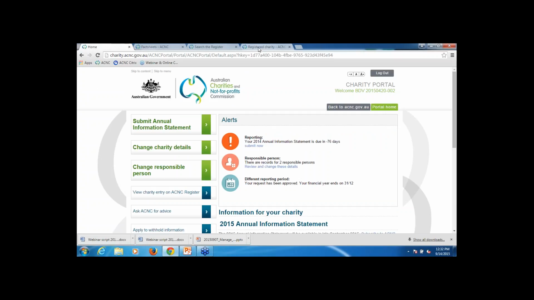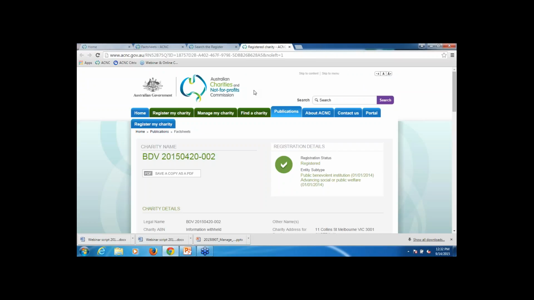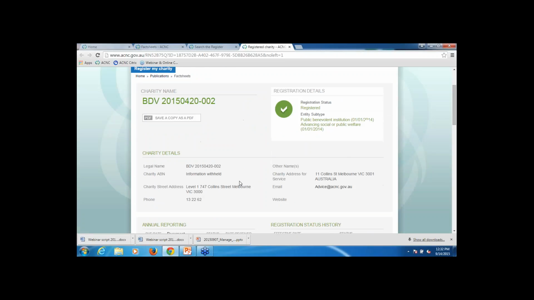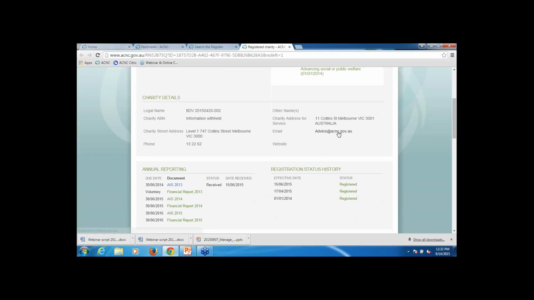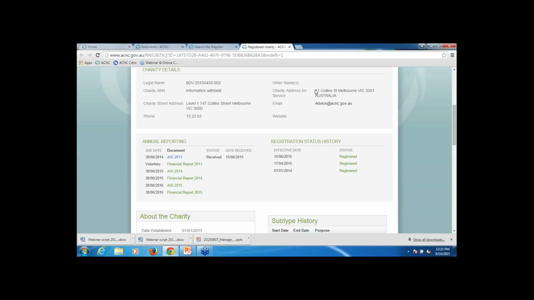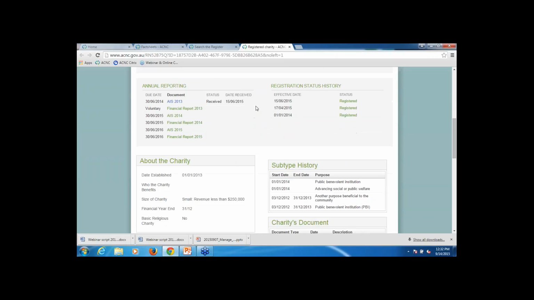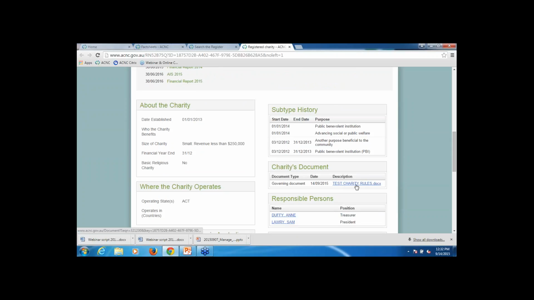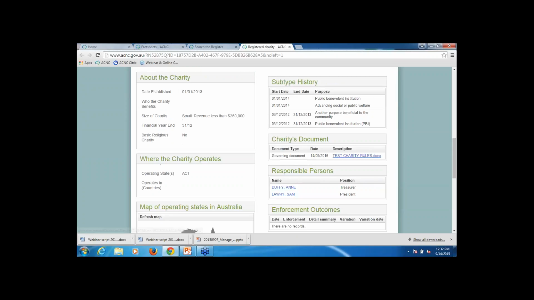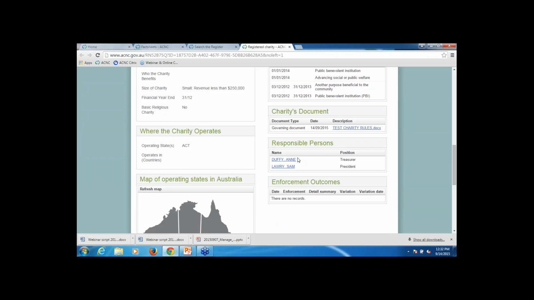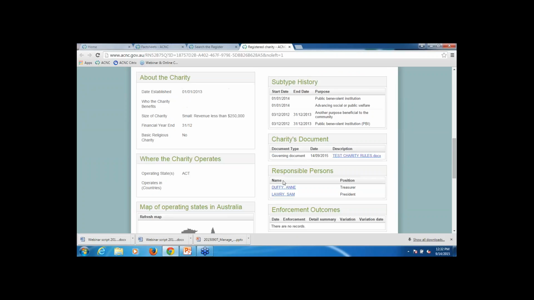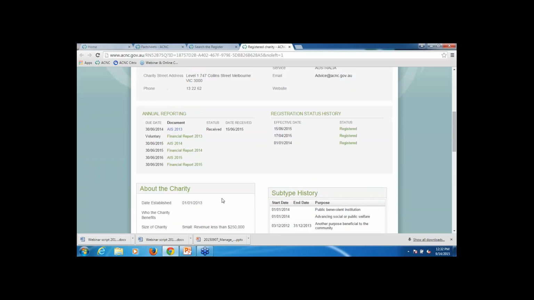Thanks, Anne. Thanks for that, Beth. So while Beth was telling us about that, our charity record has loaded, and we can see that we've updated our charity's address for service. That was the address that I popped in. Further down on the right-hand side, we've added a governing document, and you can see in the responsible persons, I am now listed, Sam is listed as the president, and Beth is no longer listed on the record. So that's another way to check that everything that you've updated in the portal has gone through to our records as it should.